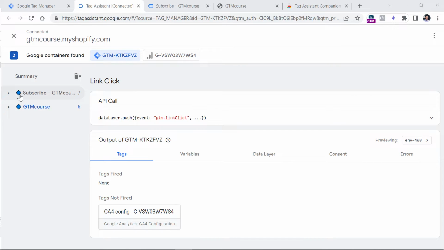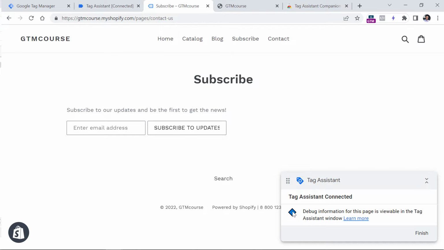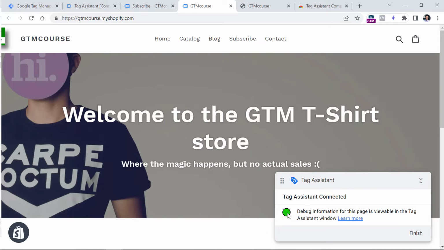Now let's quickly talk about this icon right here. This is available because I installed Tag Assistant Companion, and it's the same icon that is visible right here. Now, why is this useful? Maybe you're testing multiple tabs at the same time. For example, if I hold the Control key on my keyboard and click on this link, a new tab will open, and this icon will be different. It is randomly picked, and this time it's a green icon.